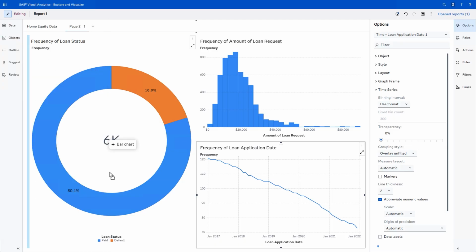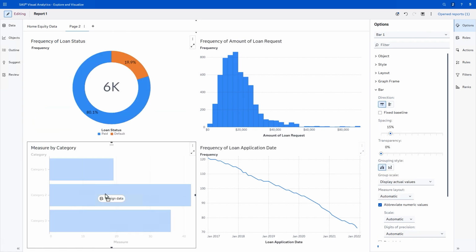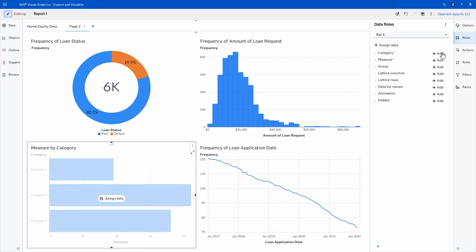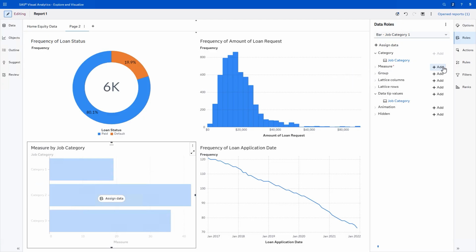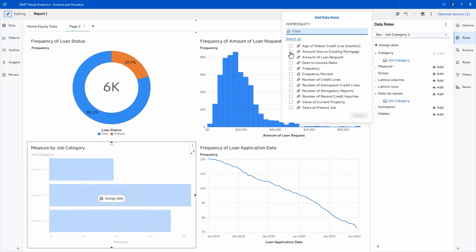Drag Bar Chart below the Pie Chart. You can use either the Assign Data button or the Data Roles pane to build the graph. Add Job Category to the category role. Under Measure, remove Frequency, and then add Amount due on existing mortgage and Value of current property.